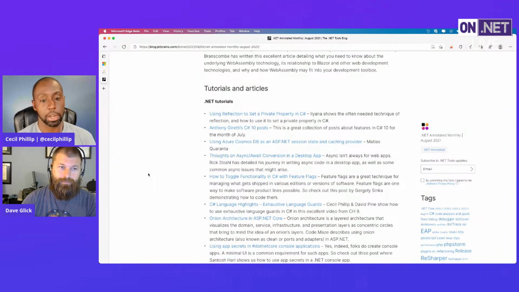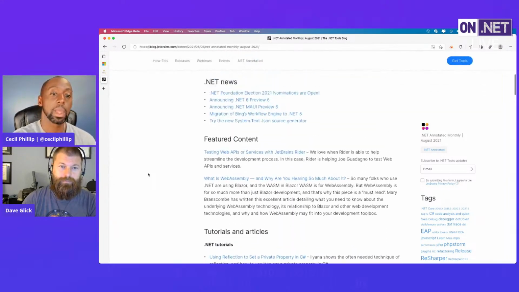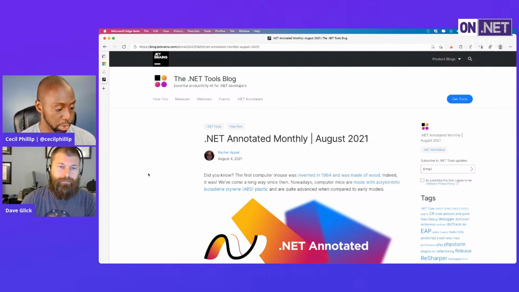Tons of stuff about .NET Core, ASP.NET Core, C# 10, and tons of other stuff in there as well. So definitely head over to the .NET Tools blog for the JetBrains folks and check that out, and then see all the other cool stuff that they're doing over there too.